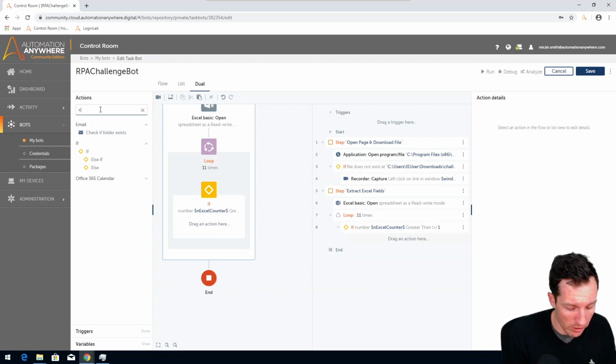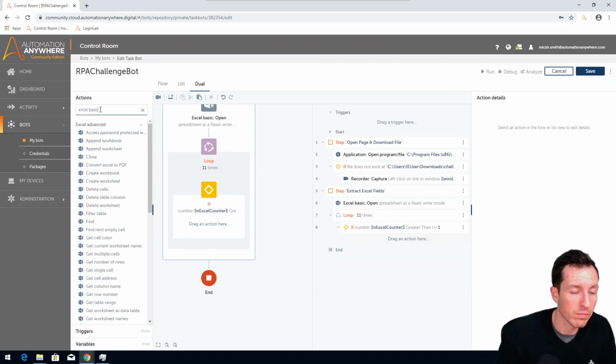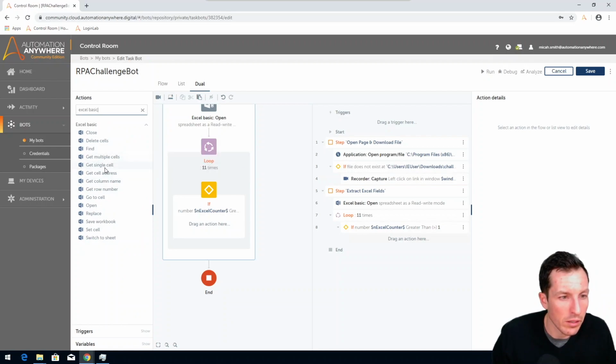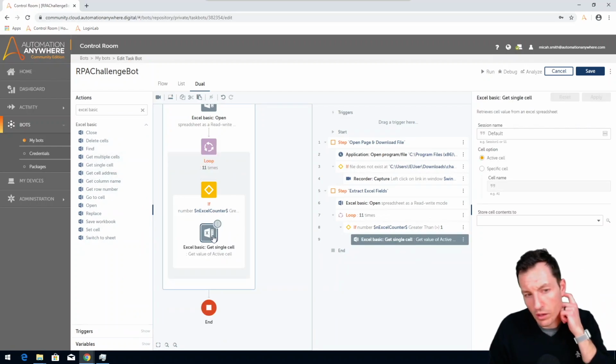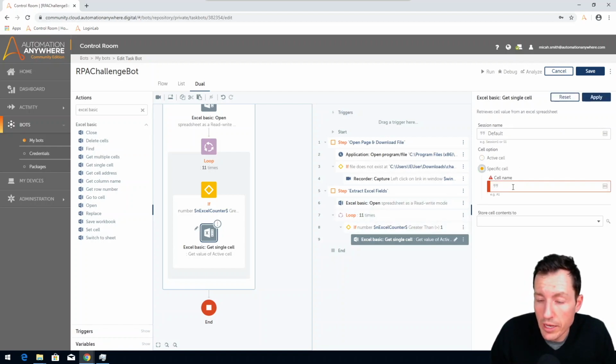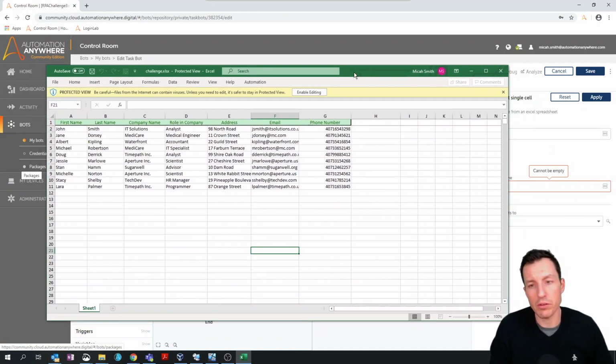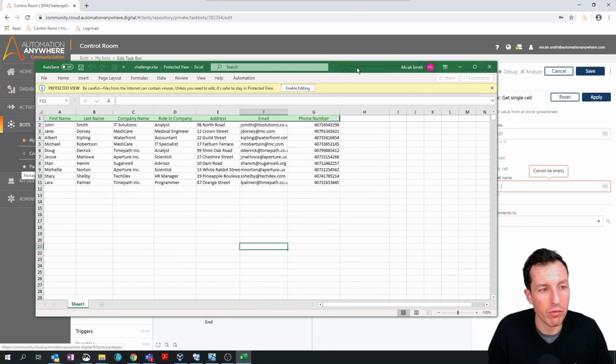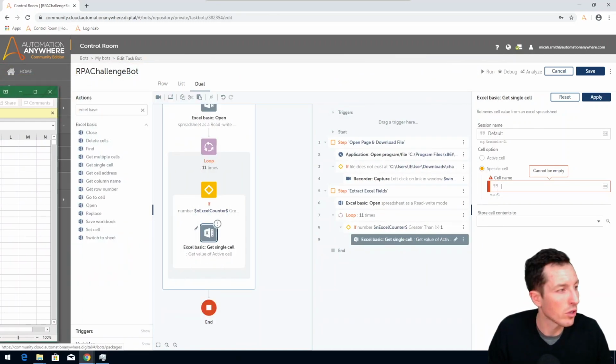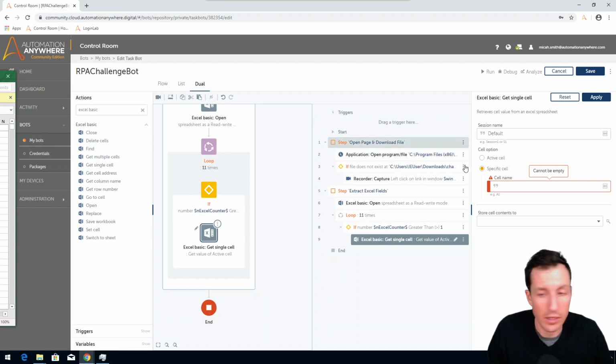So now we'll get back to our Excel basic commands here, and we will get single cell. All right, so we want to get the contents of a specific cell, and again, because we're looping, we're going to try and do this dynamically as possible. So the position of our first record is on A2, right? So we've got our first name at A2, last name at B2, C2, right? So we're going to try and repeat this as we go through and iterate through these different rows. So I know that John Smith, or John, I guess, is in A2.